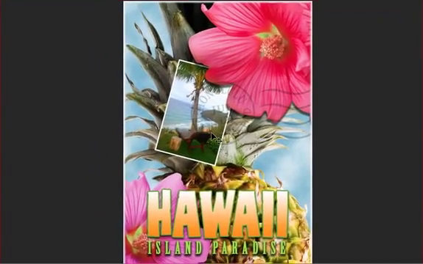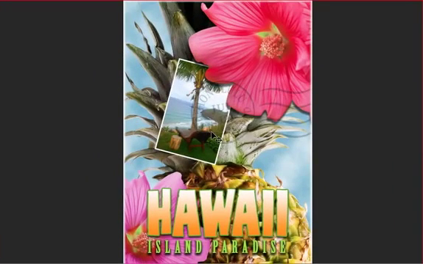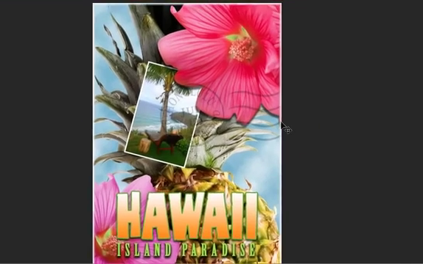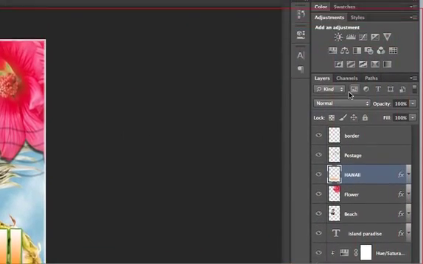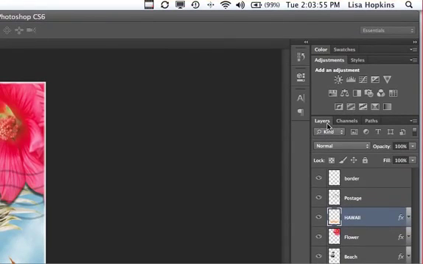As you can see, we have a postcard that was created for print, and this postcard contains, from the back layer to the foreground layer, a sky background, a pineapple, 2 flowers, a beach photo, a postmark, and 2 sets of text, Hawaii and Island Paradise. Now that's what it looks like to the eye, but the way this was built, the structure of the file, is found in the Layers panel. If you do not have your Layers panel visible, you could go to Window, Layers to open the Layers panel.